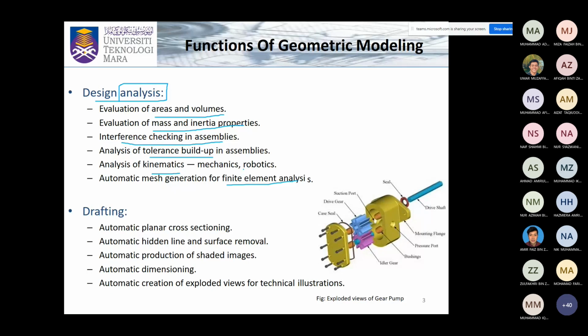Okay, and then we have drafting. In drafting, which is your drawing, what are the things we can check? We can see automatic planar cross-sectioning, automatic hidden line and surface removal. You can shade your images, do dimensioning, and create exploded views. So why all these things? Because we want to see and identify our model, interior, exterior, how the thing looks overall, right?